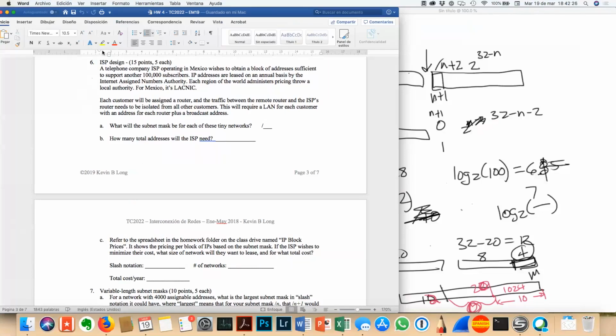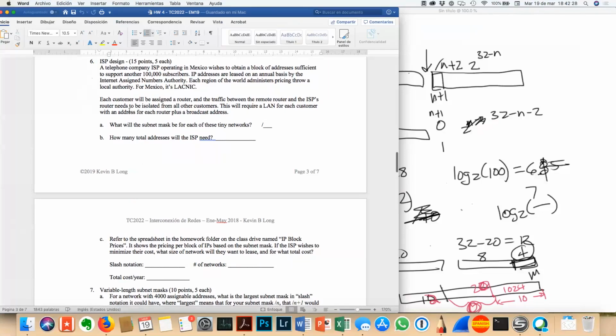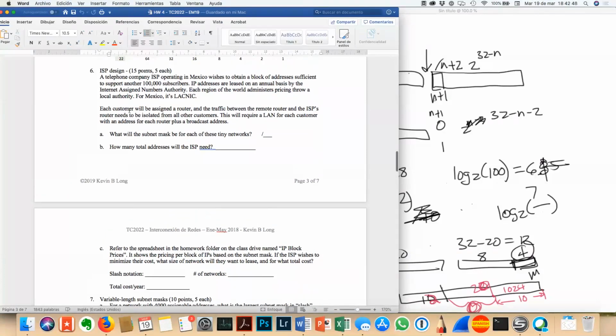What I'm basically asking you to do is go to the table that I gave you in the homework folder, where I put all of LACNIC's prices. It was a pain to find them, so I don't want you to waste a bunch of time doing that. I wasted my time, and I'm like, multiply that by 100? I don't think so. I don't need 100 students coming to do this. So I gave you the prices. I just want you to figure out what it's going to cost.